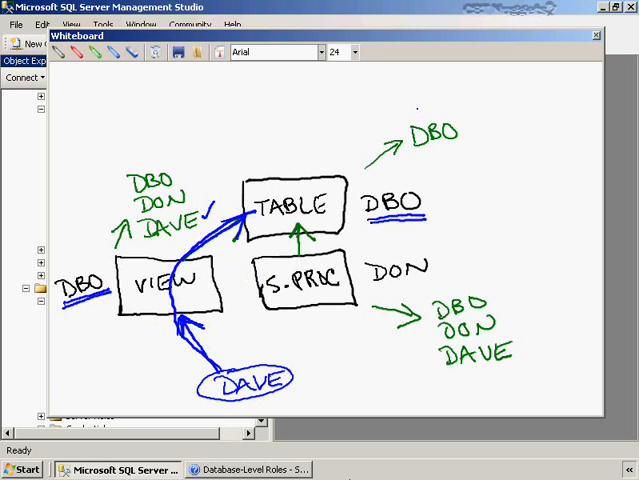See, that means I don't have to give Dave direct permission to the table. If Dave tries to touch the table directly, he won't be able to. He can only access the table through this view, which lets me, for example, cut down on the number of columns he can see.